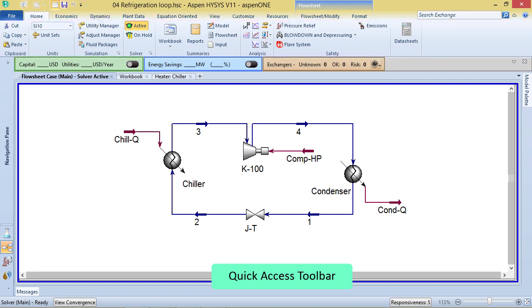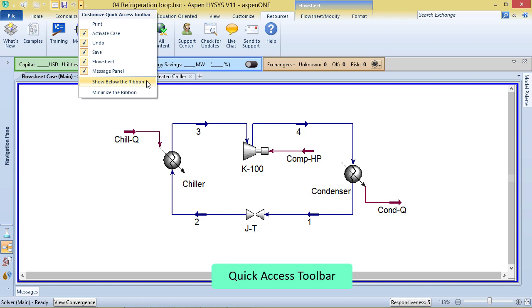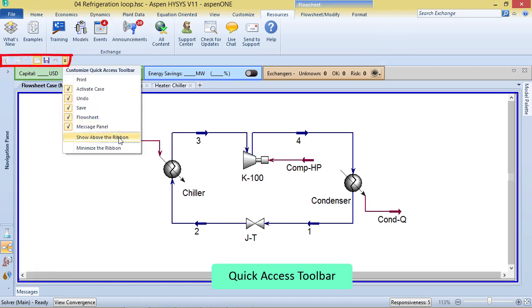For example, I will add the All Content button from the Resources ribbon by right-clicking on the All Content icon and selecting Add to Quick Access Toolbar. Here you see the new icon. And to remove it, right-click on this icon and select Remove from Quick Access Toolbar. You can show the Quick Access Toolbar below the ribbon by clicking here, and you can show it above the ribbon by using the same method.